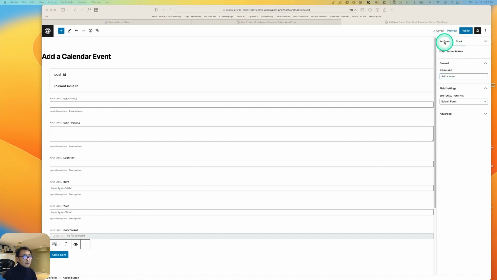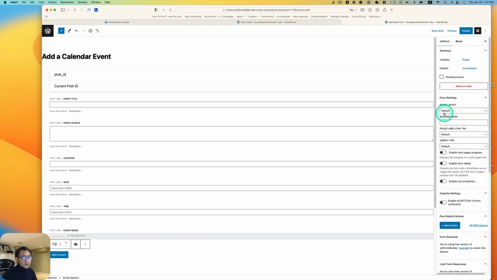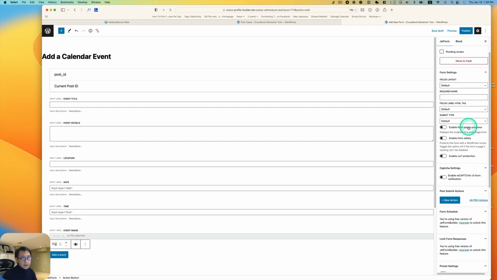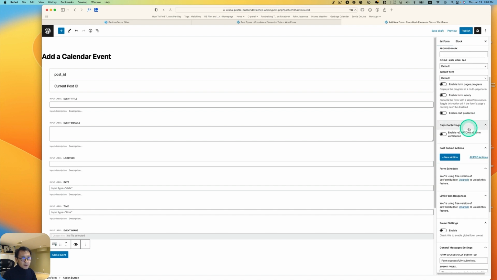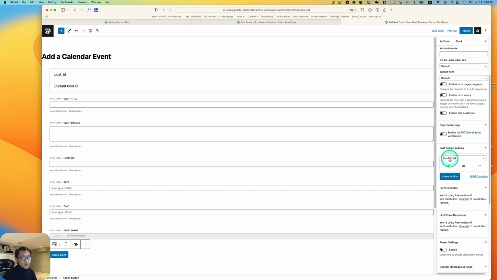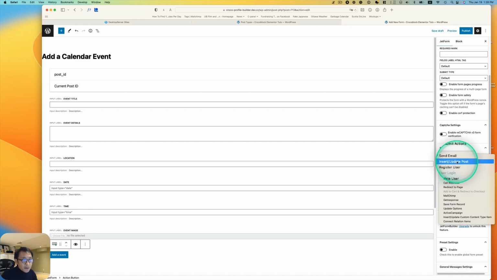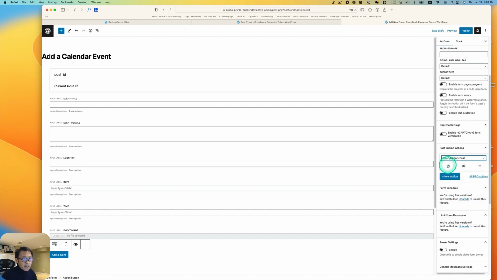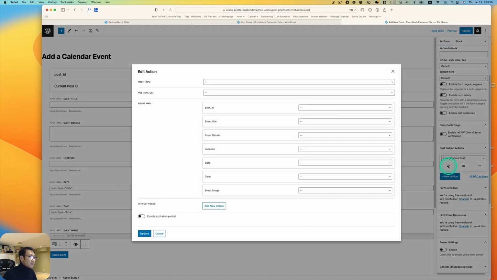And then the next, go to JetForm. All right, so field layout default is okay. And then let's scroll down. So I'm going to add some action here. So it's not send email. This one, insert update post. So that's what I want to do. Okay, and then hit edit action here.